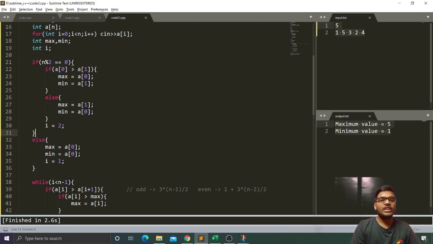So we have checked whether array of 0 is greater than array of 1. We will update the max with array of 0 and min with array of 1. Else we will update the max with array of 1 and min with array of 0. And else, if we have an odd number of elements, then we can have a minimum of 1 element in our array.